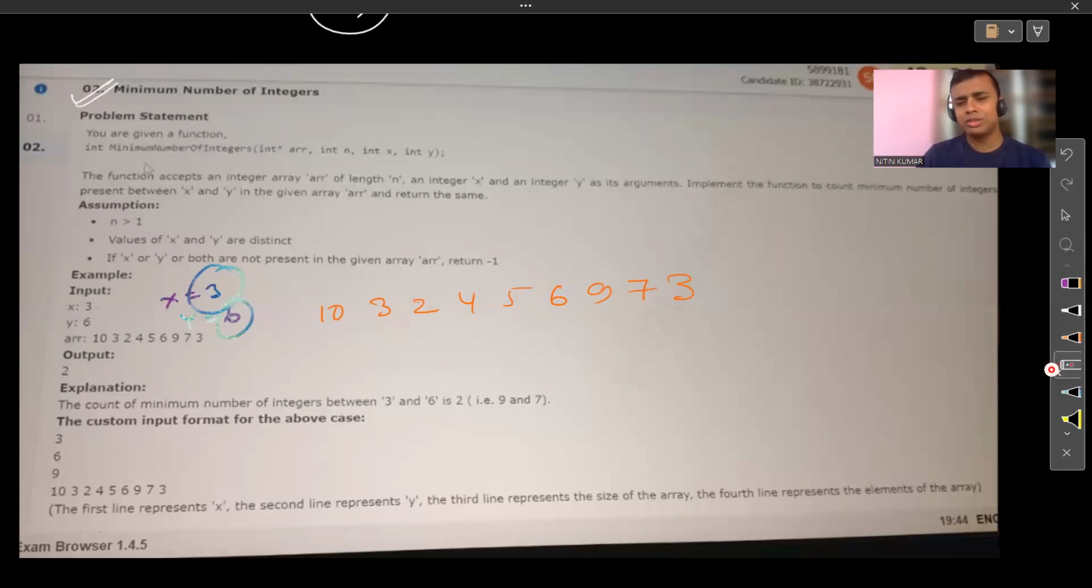Now we again have to check, is there any other occurrence of 3 or 6? We can see 3 occurs here also. So now here is 6, here is 3. What are the elements between 6 and 3? That is 2. Here 3 elements are between 3 and 6, and here only 2 elements are between 6 and 3. So I have to return the minimum number of integers present between x and y. The minimum according to this array is 2. Simply we can say 2 is being outputted. So this is the case. I hope you understand what the problem statement wants to tell you.